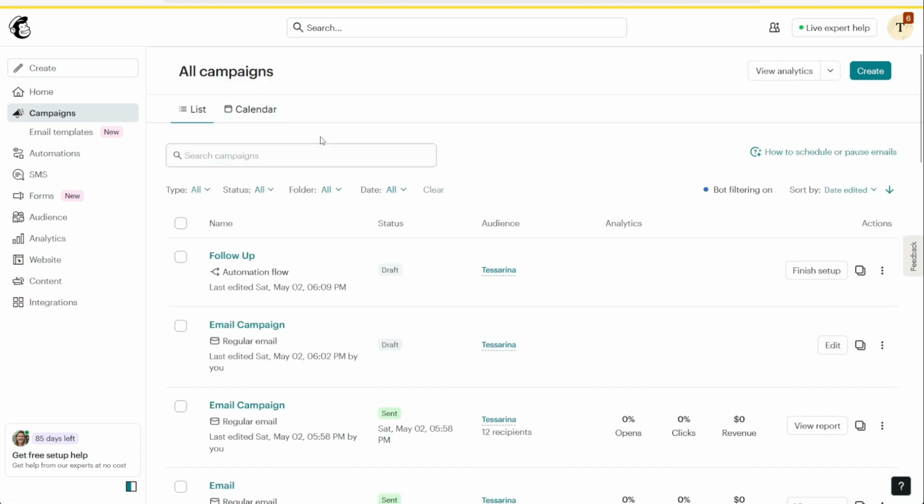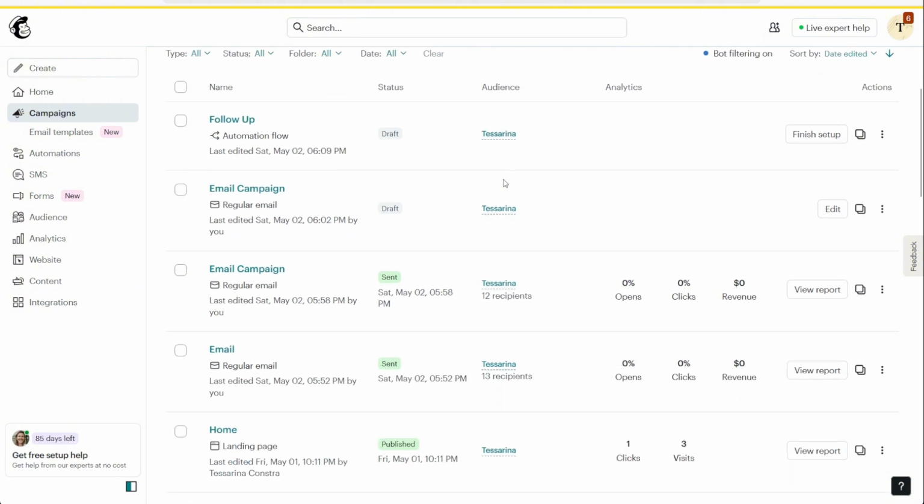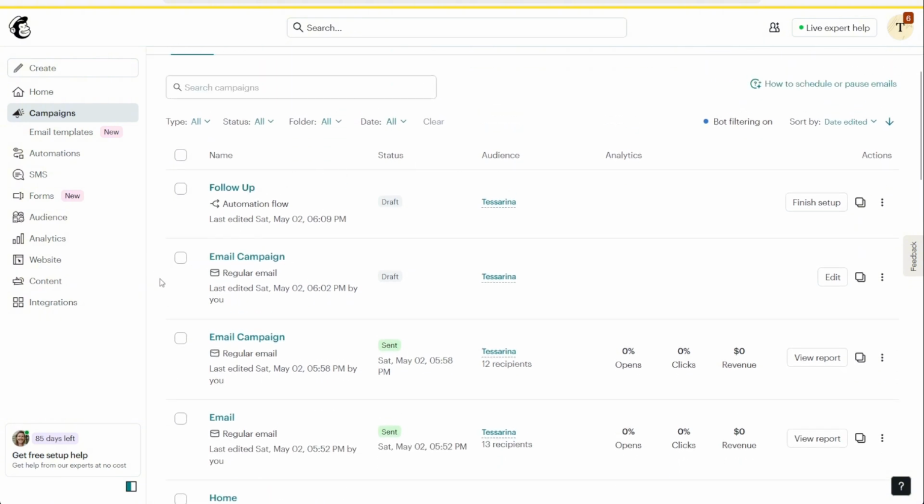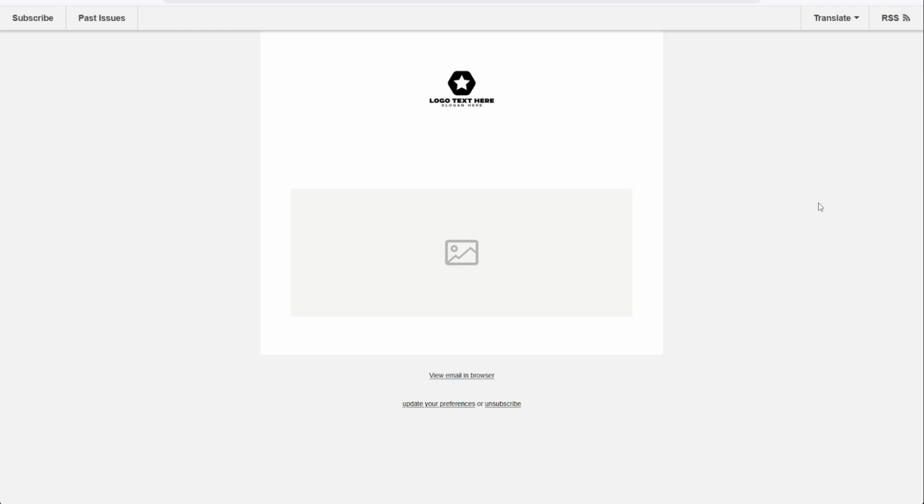Now, once you are on the Campaign section, what you need to do is simply head over to the campaign which you want to preview. Let's say we want to preview a draft email first. So on the right-hand side, head over to the three dots for more actions, and at the bottom, click on View in Browser. Once you do that, you'll be able to have a preview of this campaign.